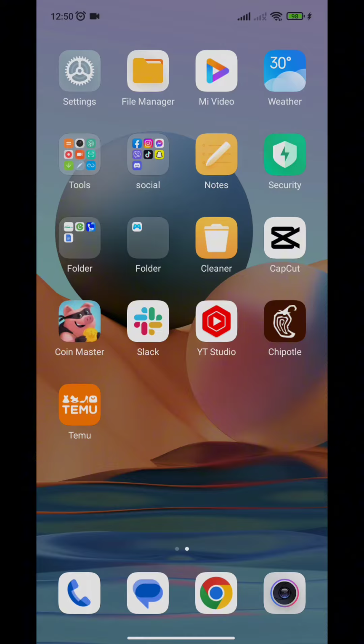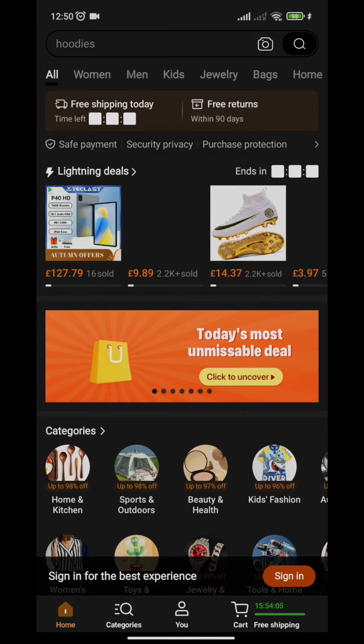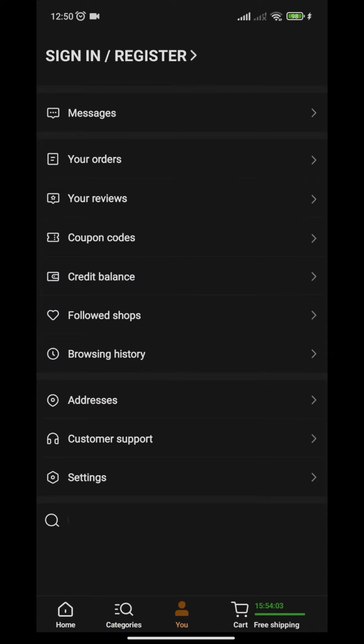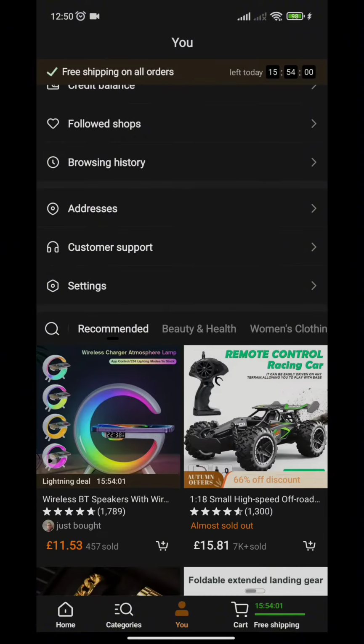So the first thing you need to do is open your Temu app on your Android device. Once your Temu app gets open, you will be redirected to its homepage where you need to click on the profile icon on the bottom of the screen. Once you click it open, you need to now scroll down and click on the settings option.